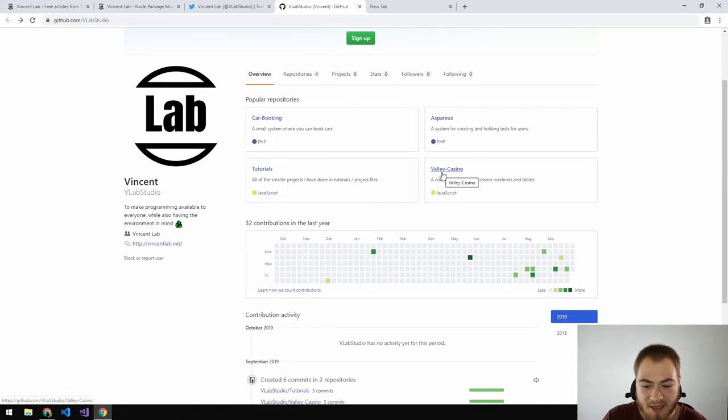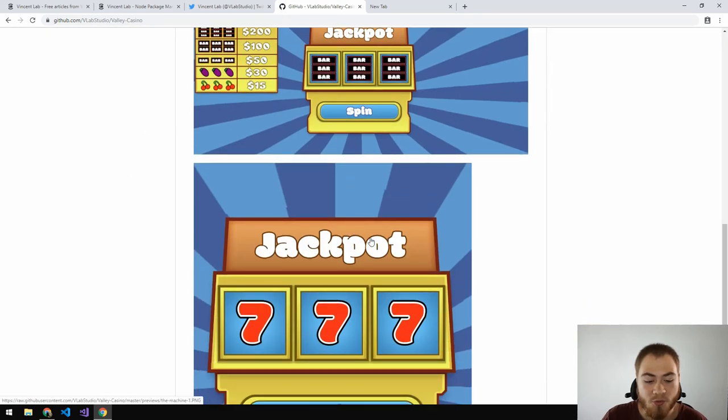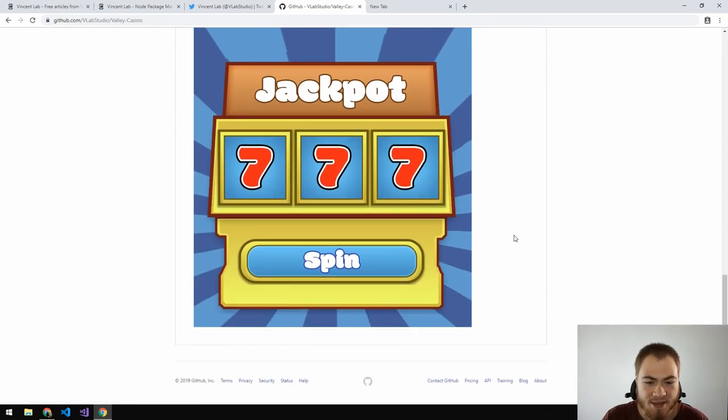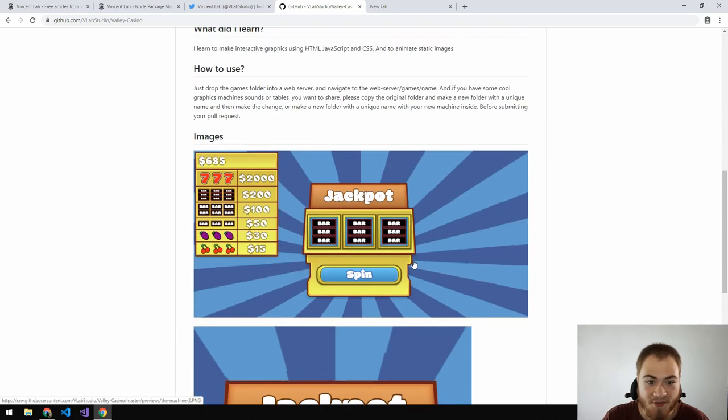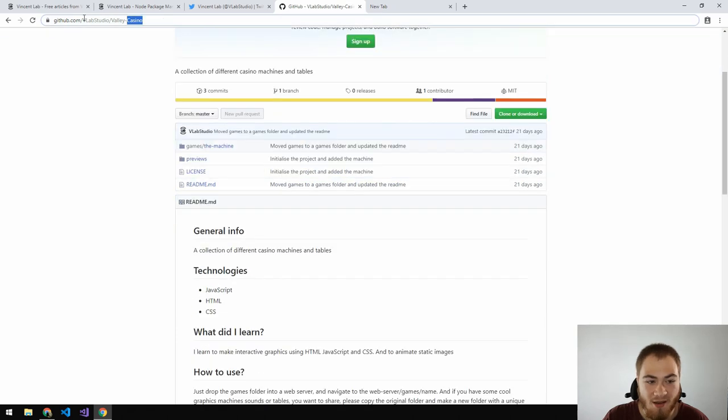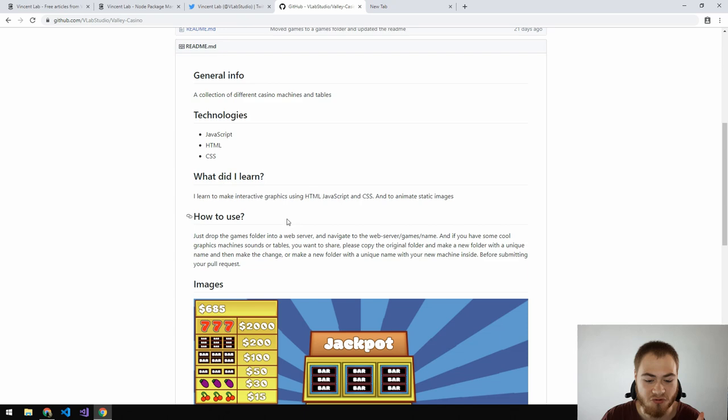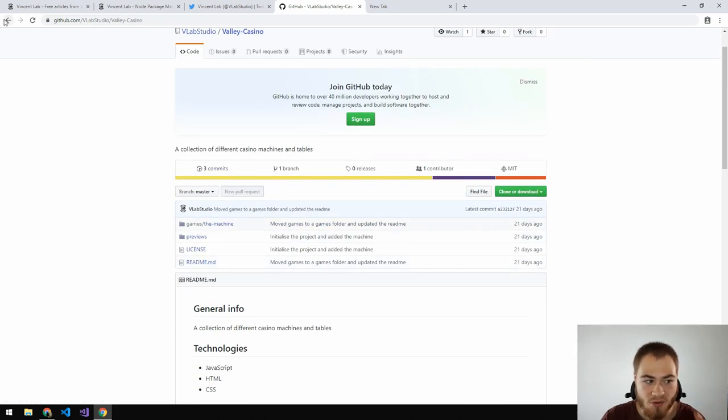I also have this Valley Casino, which is a recent project I just made, and I do want to make a video on it. It was a weekend project, so I did this in a weekend. It's all fully working and it's actually really fun and addictive. You can download this right here and play around with it. You can also submit your own machines. There's a description on how you can do that, so you can make your own cool machines.